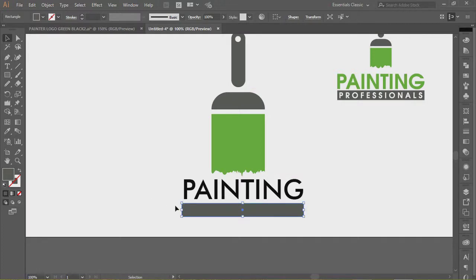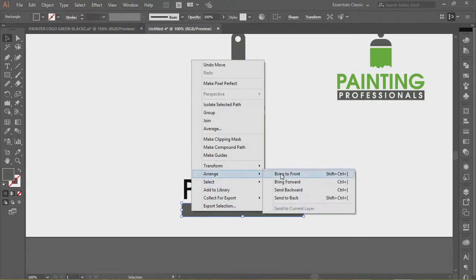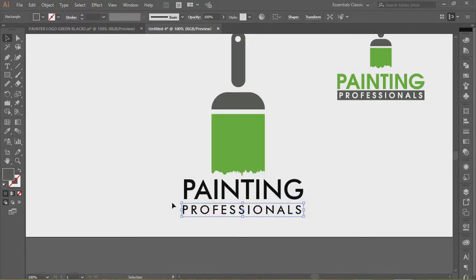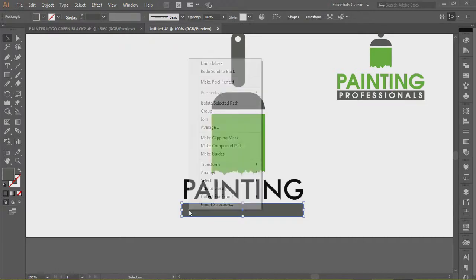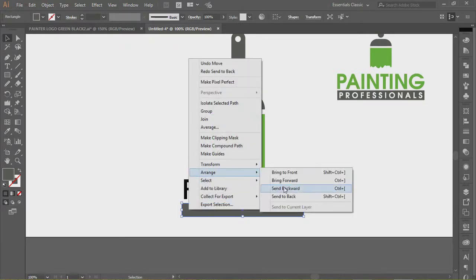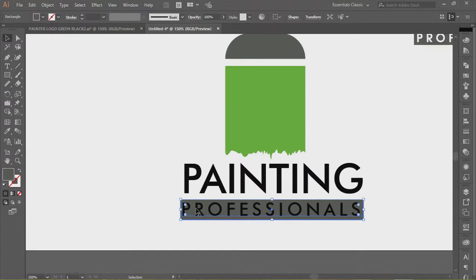And I'm going to drop that to the bottom by right clicking, arrange and send to back. And I'm going to undo that, Control Z, because this white area here is actually a background. So I'm just going to right click and arrange, send backwards. Your shortcut is Control parentheses. Okay, that's better. Let's zoom in here.